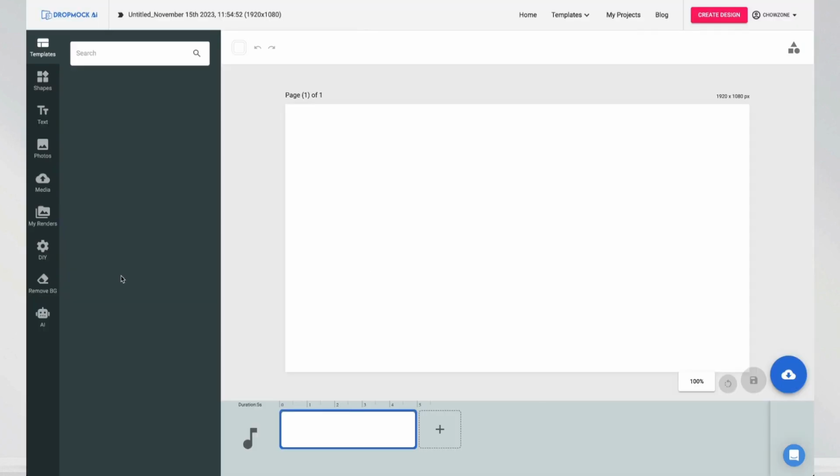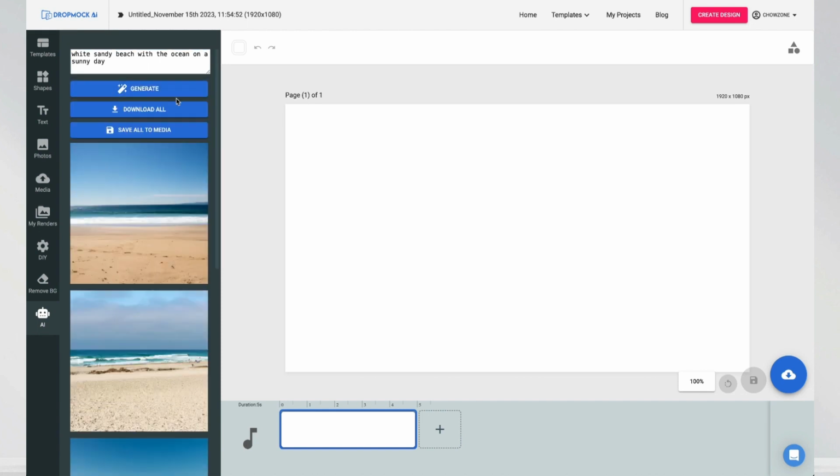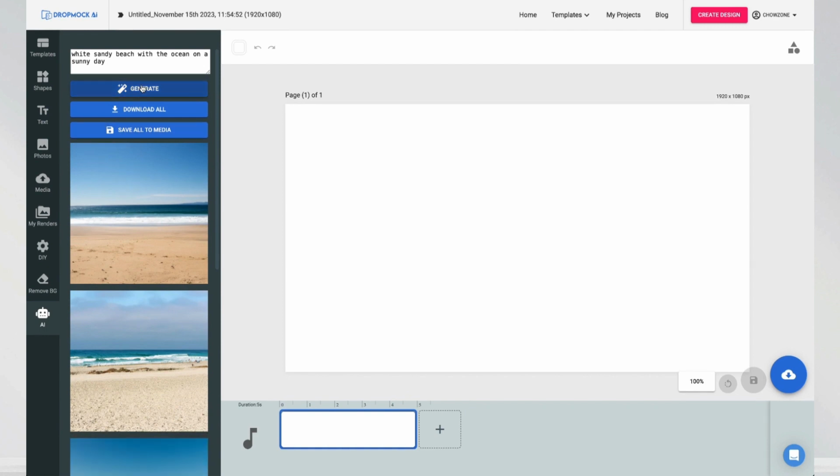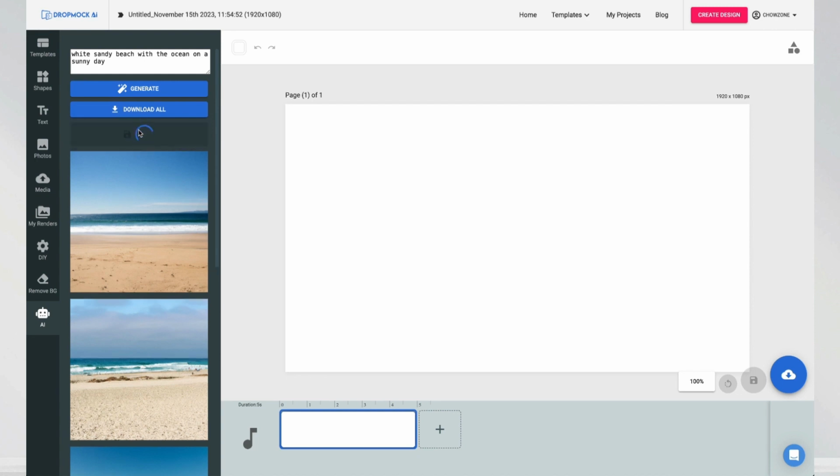1920 by 1080. What we're going to do is come in here and do AI. And we're going to do white sandy beach with the ocean on a sunny day. Generate. Now you'll see it's given us the different images that we can choose from. Now we can generate new ones. We can download all of these images, or we can save them all to media. So if I save these, all of this is going into my media folder now. There are videos done. We'll show that in a second.